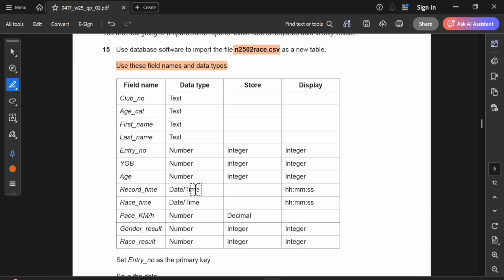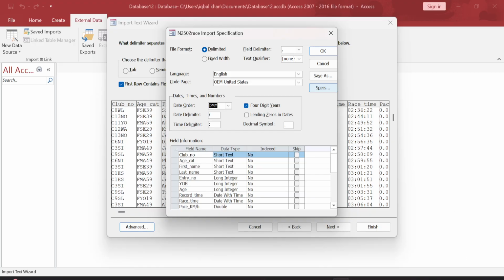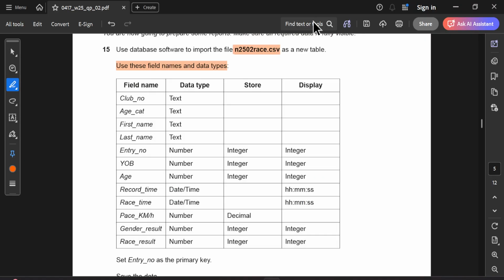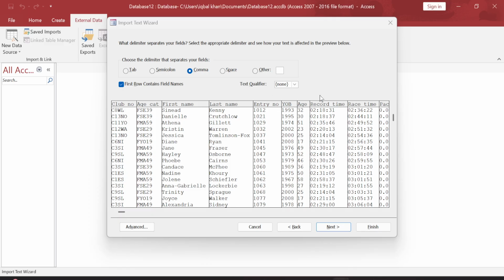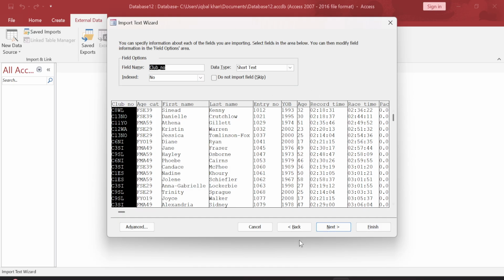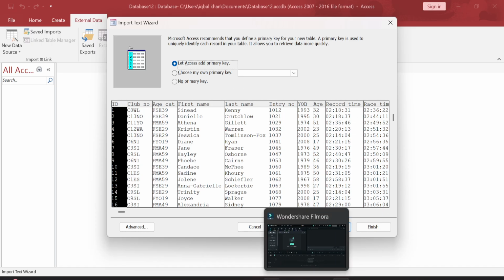Is there any Boolean value? No, there is no Boolean value, yes or no, and there is no contact number. If you find a contact number or telephone number or mobile number, please make it a short text. It is important, students, while importing only you have to do a few changes like that. Now let's go to next. Okay, next, and next, and choose our primary key.